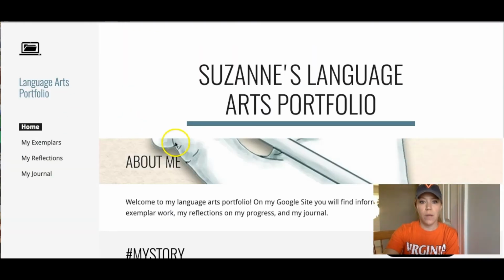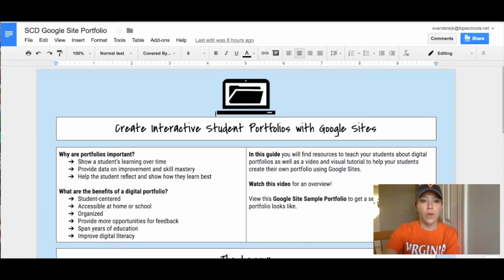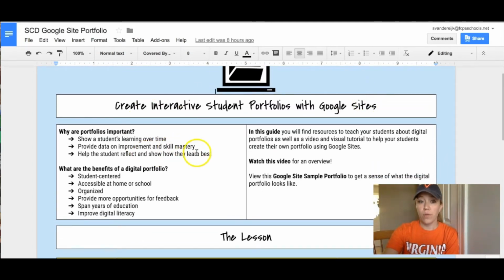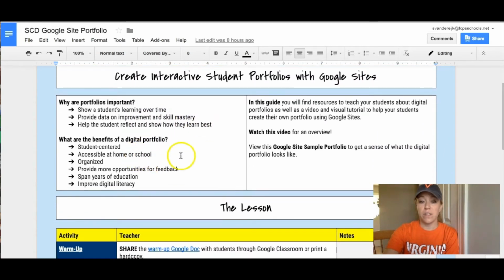Let me show you a little bit about what those resources are that I have to offer you. So all of this will be organized in a Google Doc. So you see the title here, Create Interactive Student Portfolios with Google Sites. I talk about why portfolios are important and the benefits of a digital portfolio.